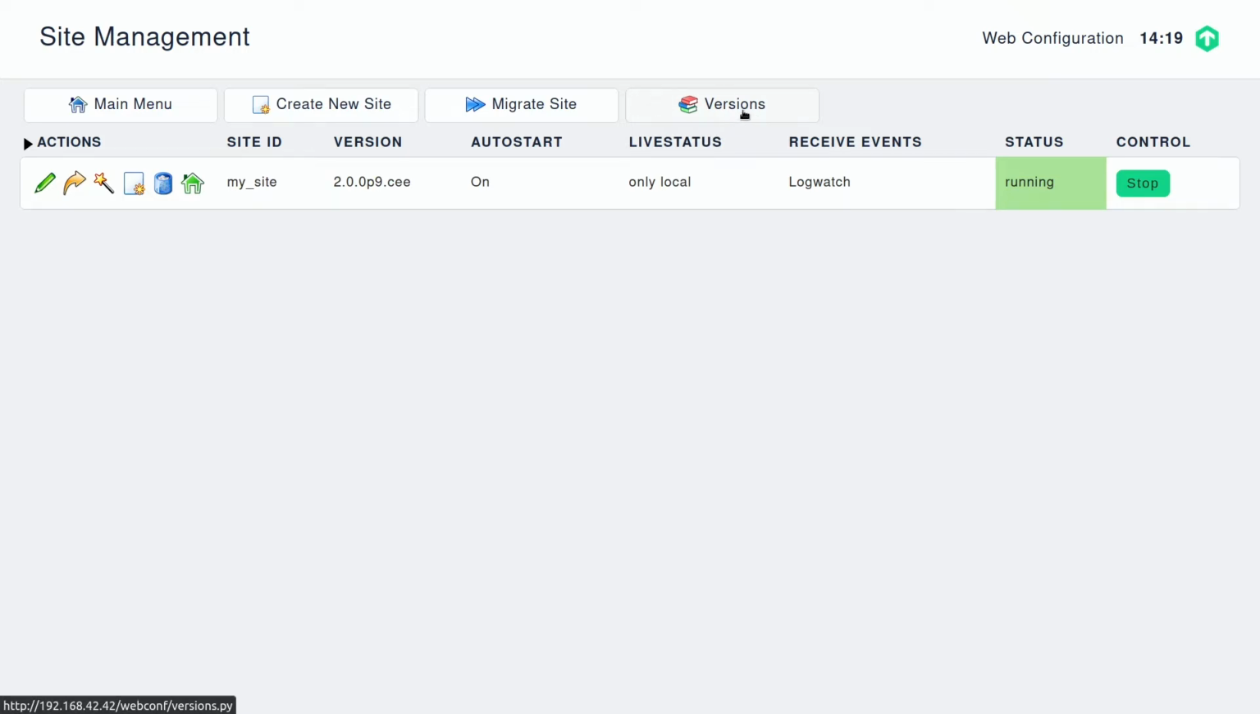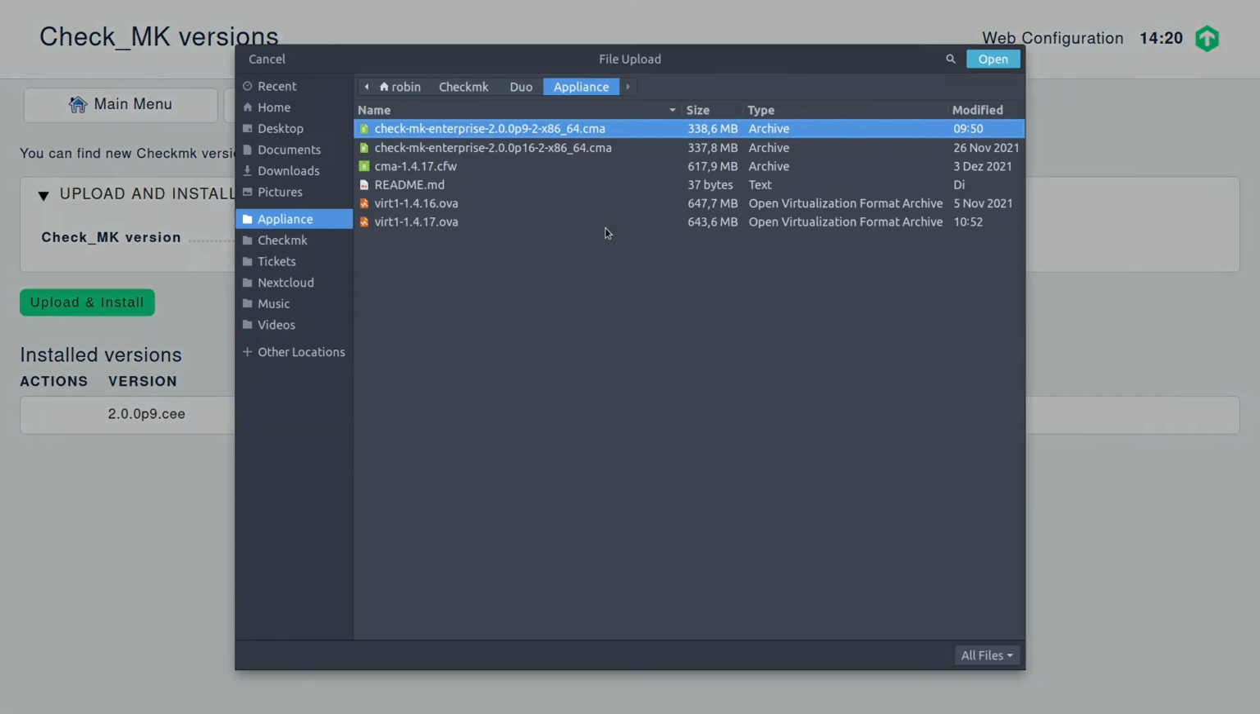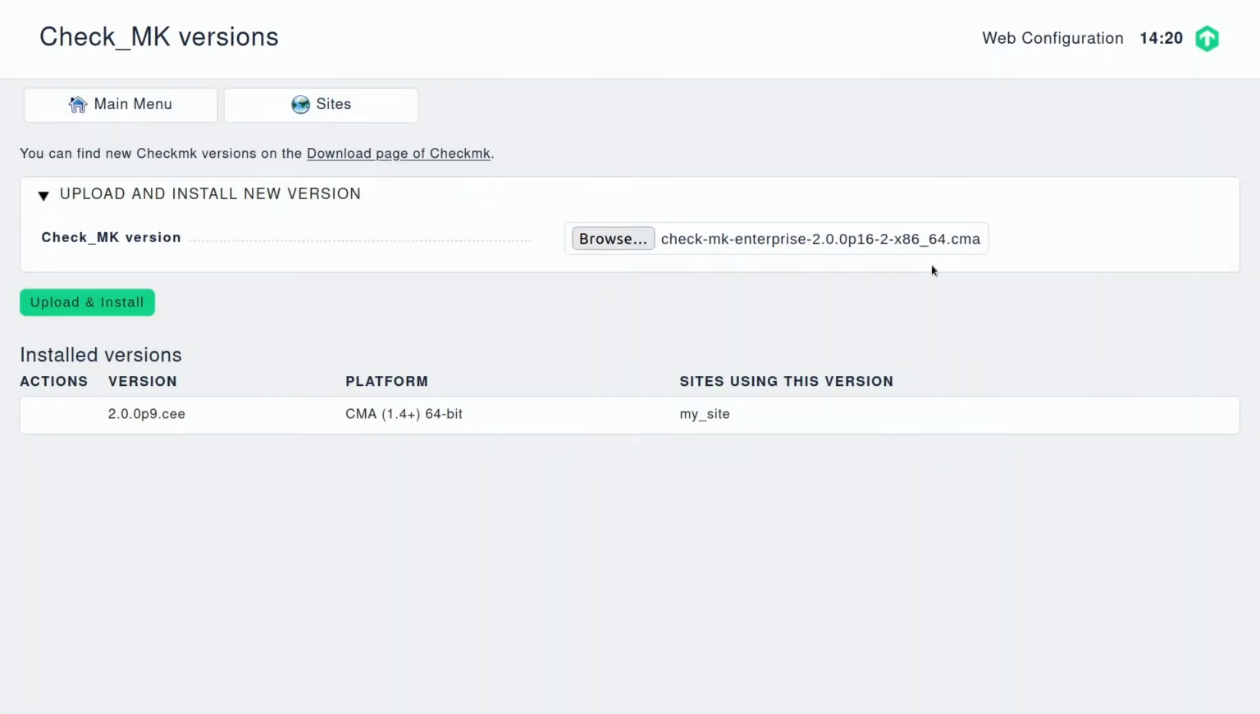So let's navigate through the process we just heard. We are going to versions, and there we can select the setup file which we acquired earlier. So you already have downloaded the Checkmk version with a .cma suffix. Right, that's the extension for the appliance. So depending on the platform you want to update, you need dedicated setups. In this case, it's a CMA setup file. So in this case, we install the p16, the 16th patch level of Checkmk 2.0. Right, yeah. And that's basically it.